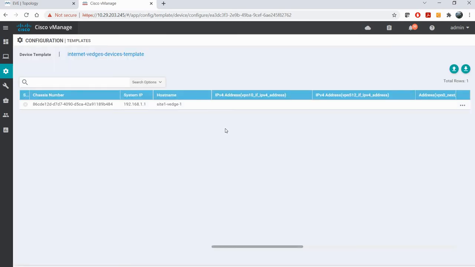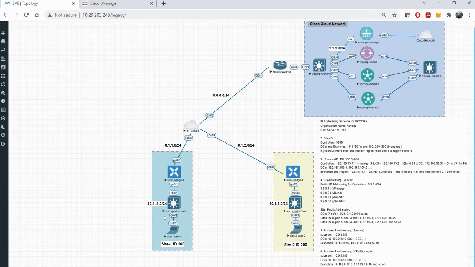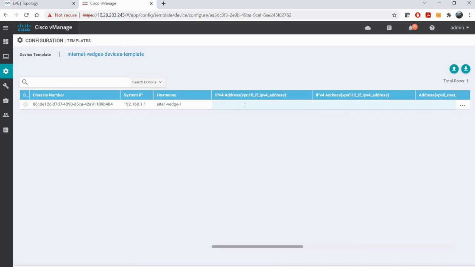So you can see here, it is asking for the values, right? So for IPv4 address at VPN 10 interface, if I go to the EVNG topology, it should be the default gateway for this laptop. So this should be 10.1.1.1 gigabit 0/1, right? So here it should be 10.1.1.1/24.